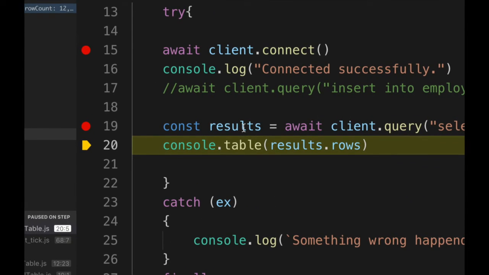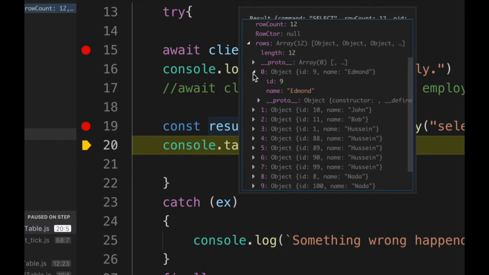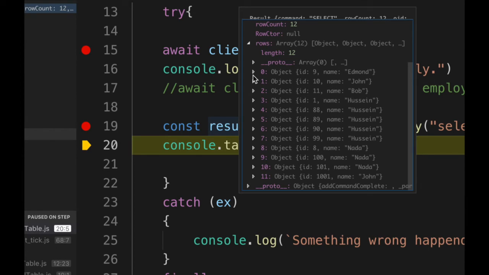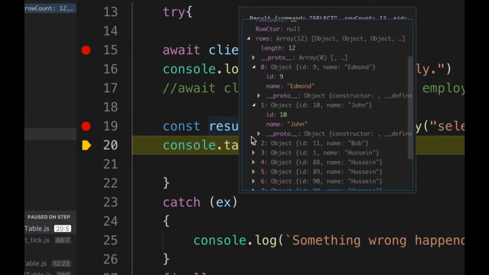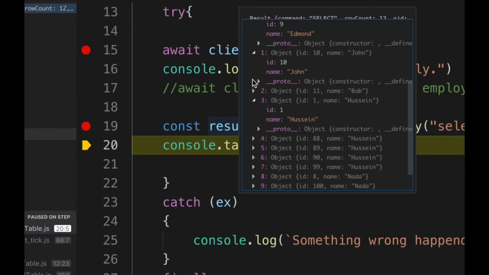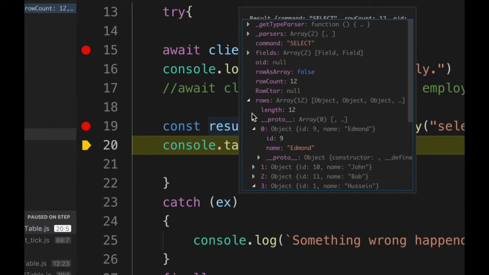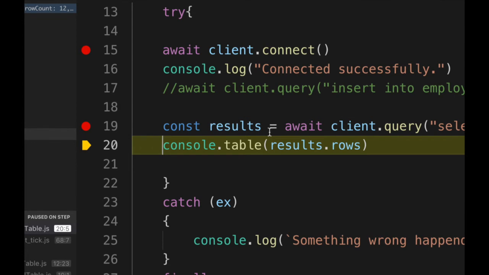You can just take a look at the results. These are the rows that we're interested in, right? And each row, this is an array of objects, and each object is ID and name, ID and name, ID and name. And then you can do all kinds of manipulation with this. Return the results, get the first result, do fancy stuff, and so on.